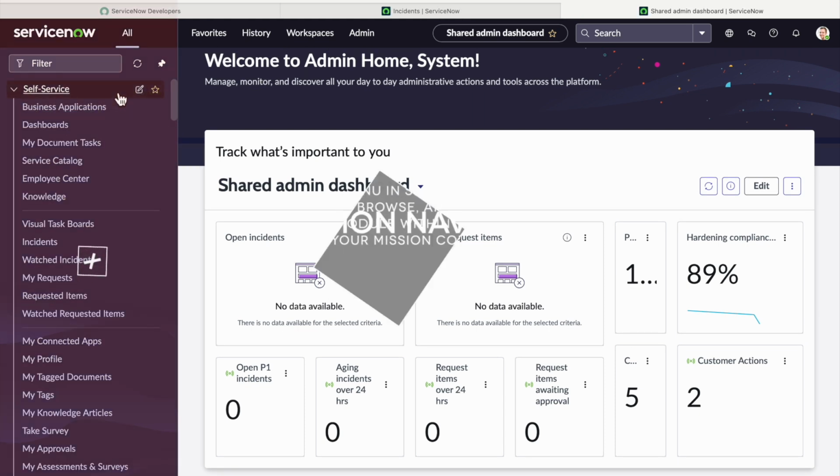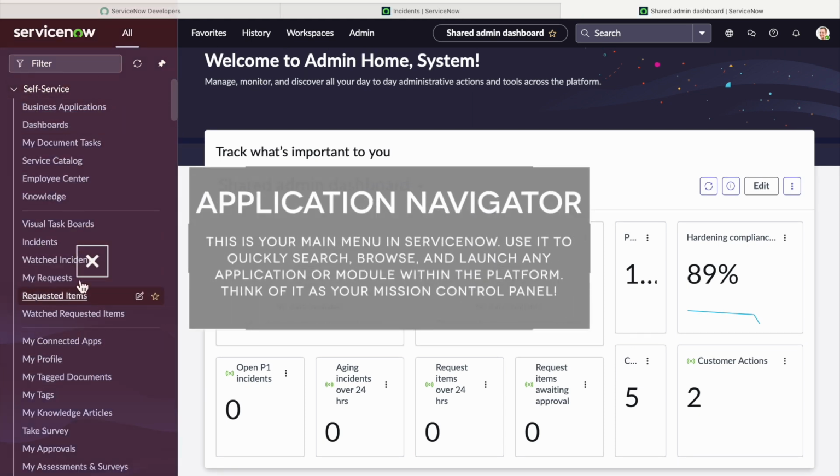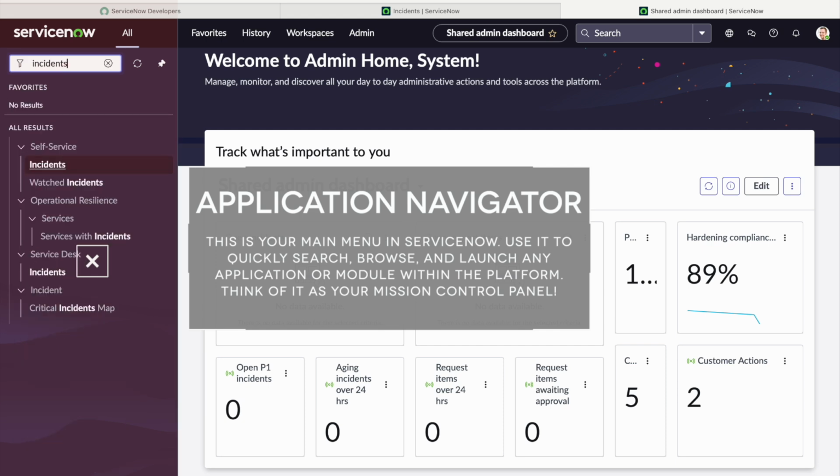On the left, you'll find the Application Navigator. It's the menu to everything. You can either type into the filter or scroll through the applications and modules.